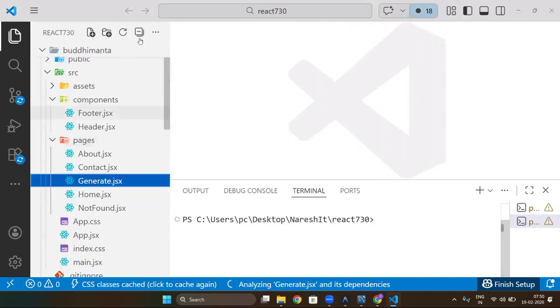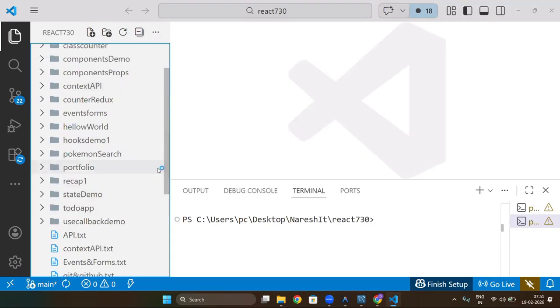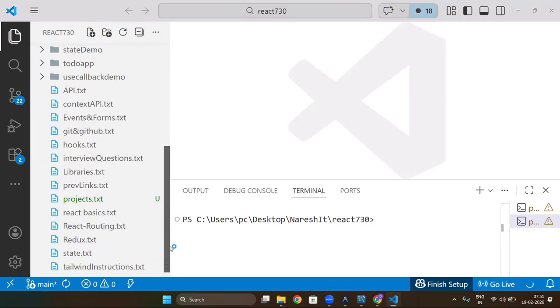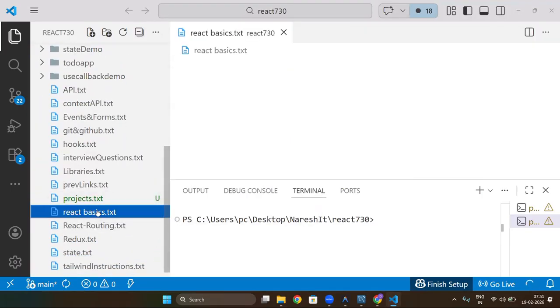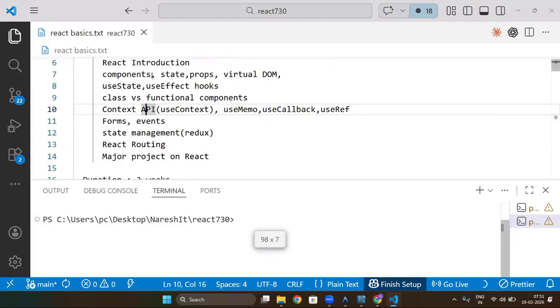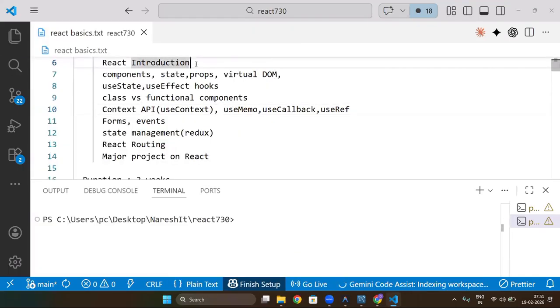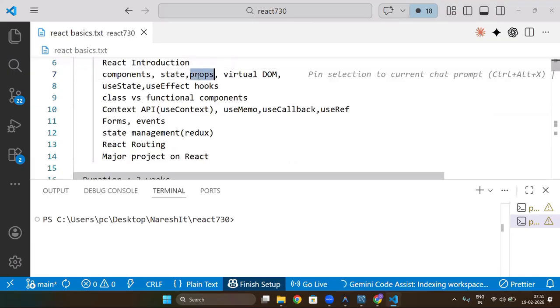In React, we discussed topics such as React introduction, React components, state, props, virtual DOM. If you are going for interviews, if you prepare these things, that would be nice.